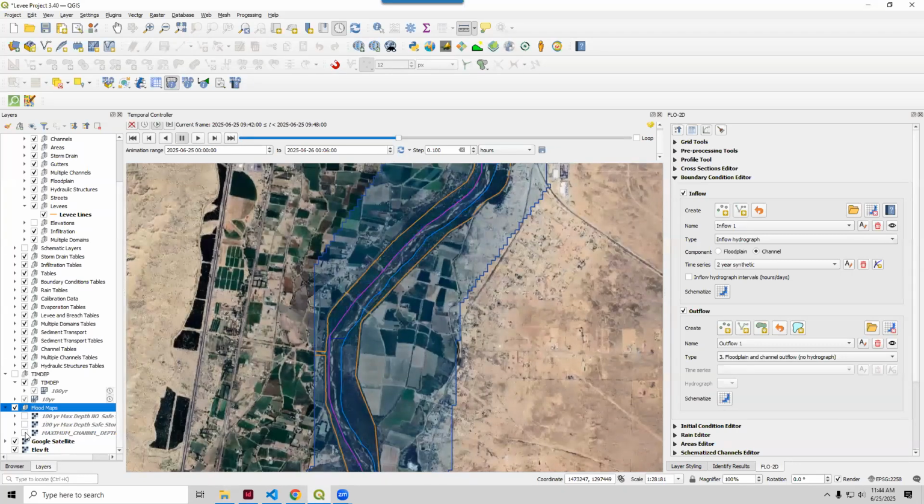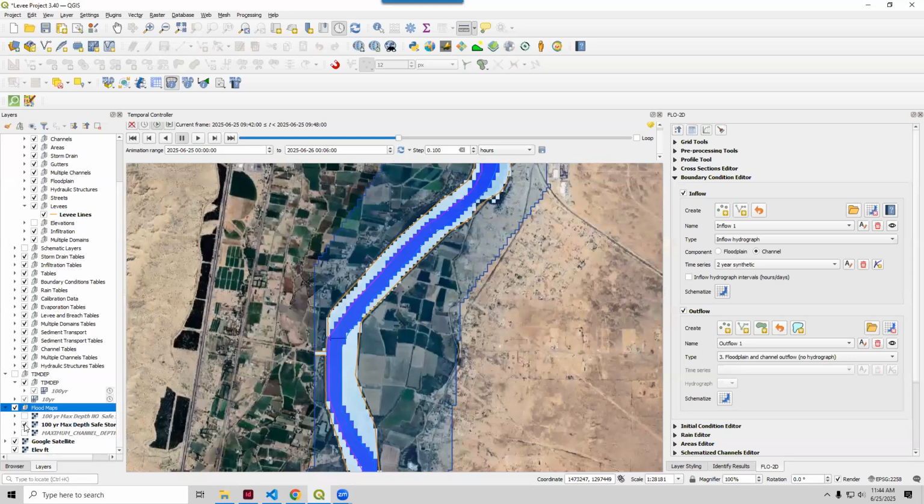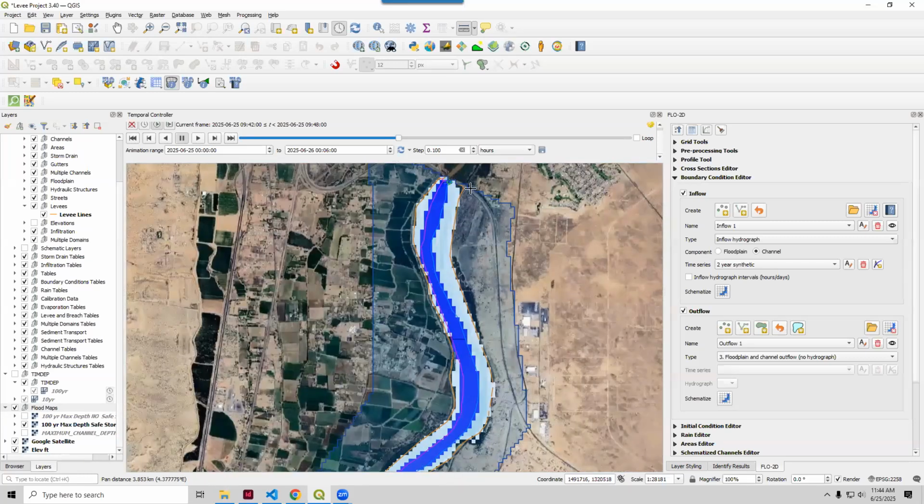I also have my 100-year max with safe storage applied up here and the 100-year max with no safe storage applied, because this is not a levee that can be used by your flood mapping since it's not a certified levee or part of a levee system. So they don't even account for it.